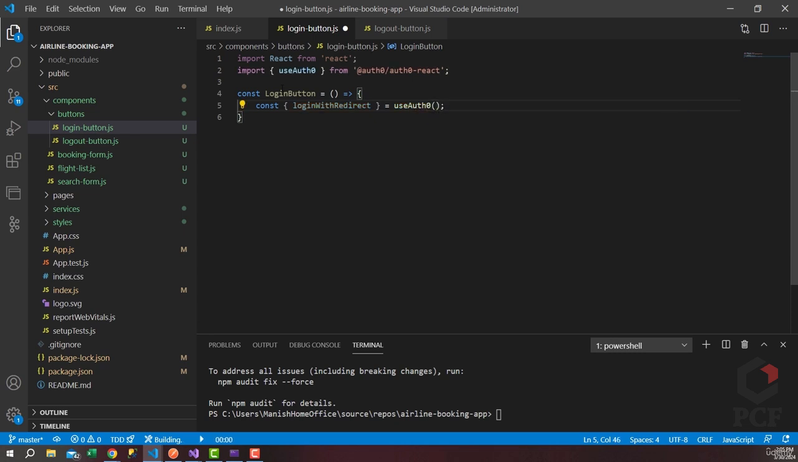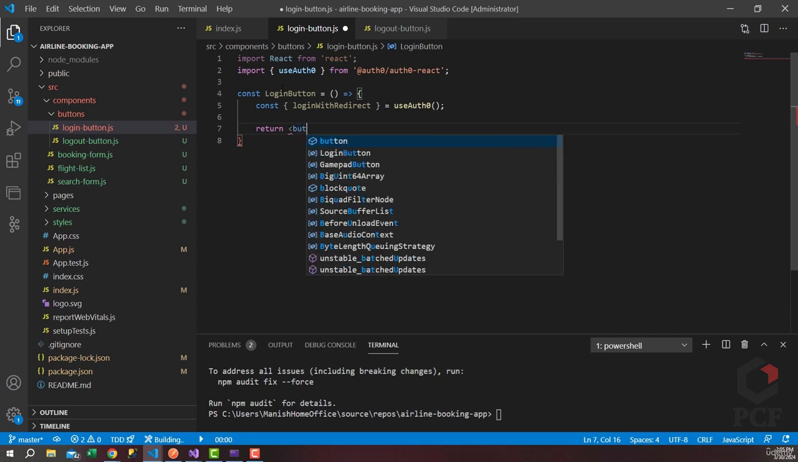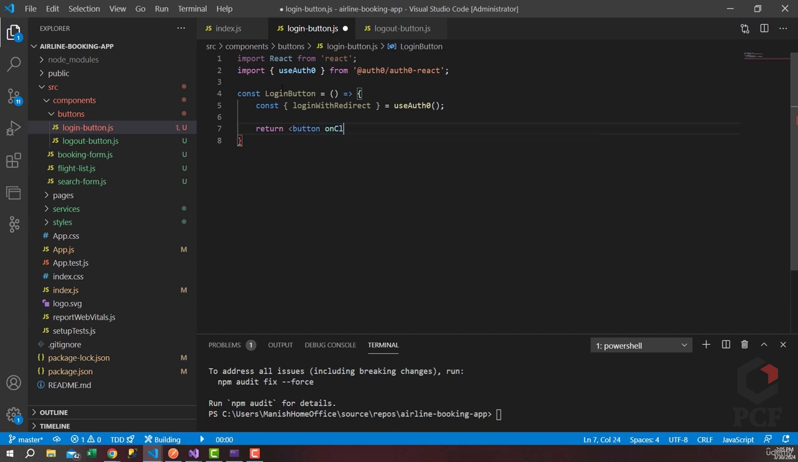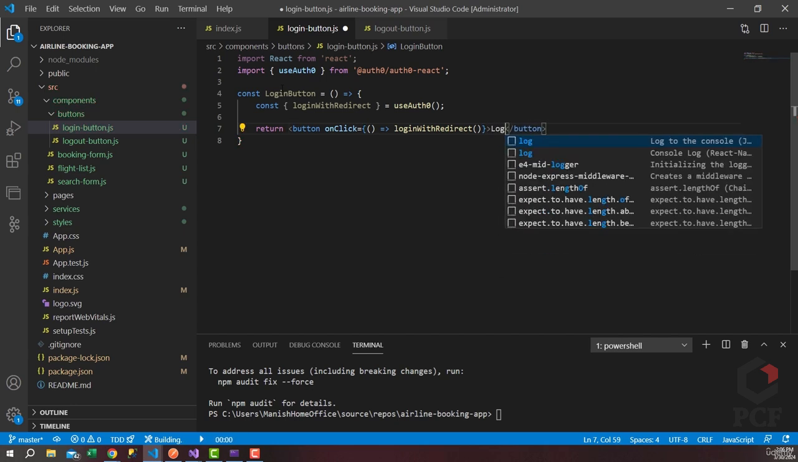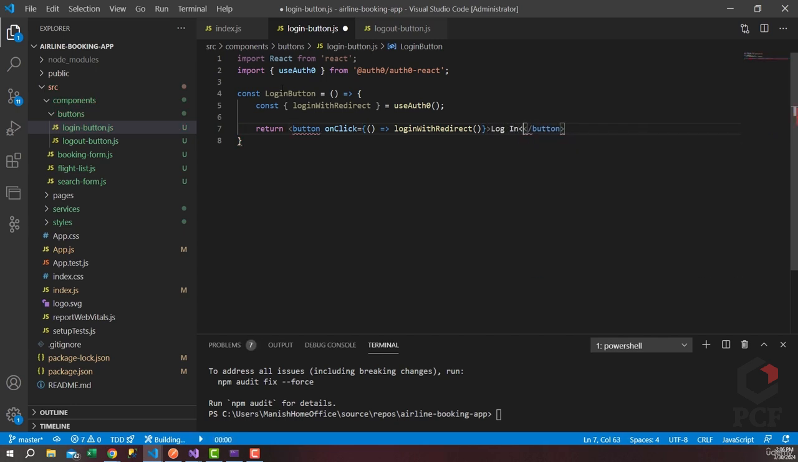And all we're going to do is return a button. And on click, we're going to have it loginWithRedirect. That's part of the auth0 library, right? And we'll go ahead and close this and say login and close the button. Okay, perfect. So we'll save that. That's our login button.